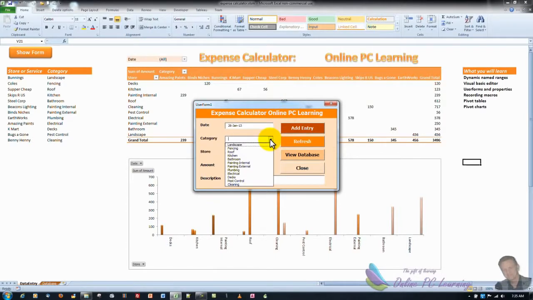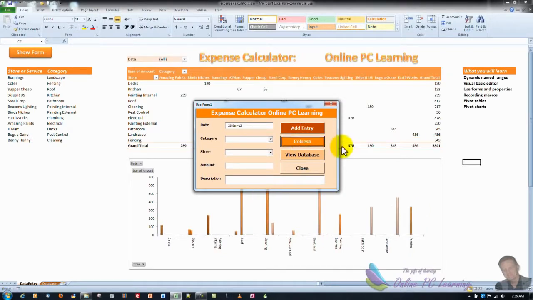So if we were to add the category of fencing, and we wanted then to calculate that that fencing came from Steel Corp and the amount was $354 and it was for steel, we just then add that to our database. If we refresh that, our data now automatically changes for us.